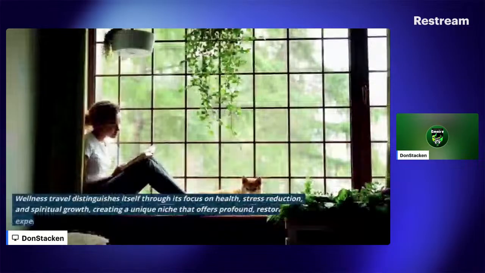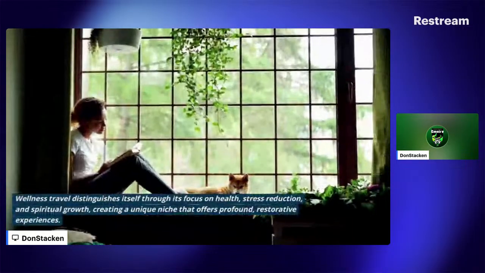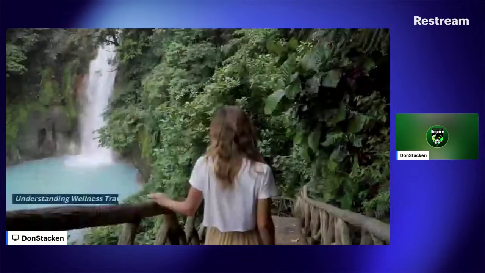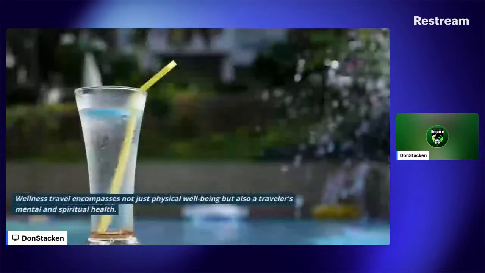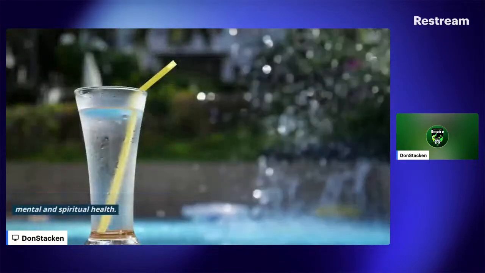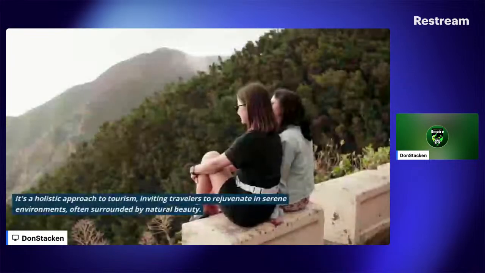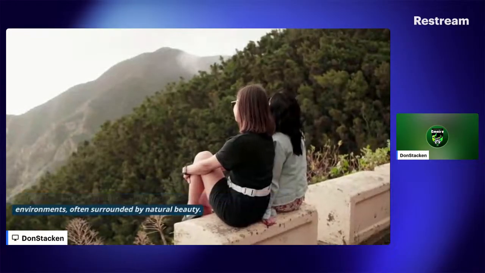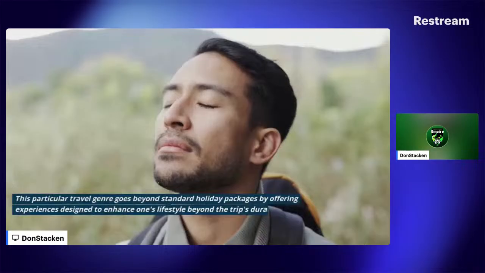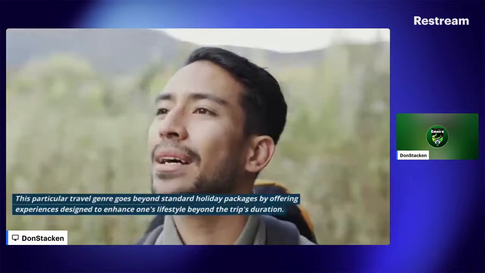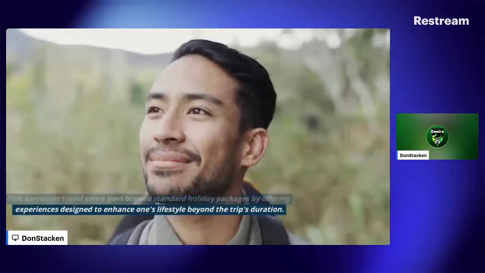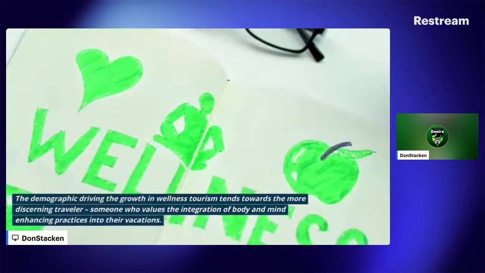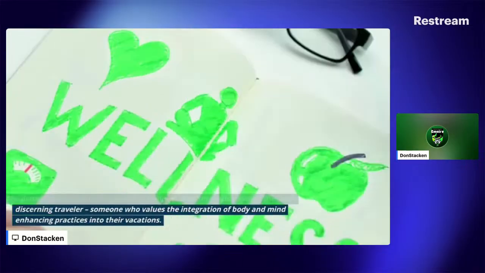Wellness travel distinguishes itself through its focus on health, stress reduction, and spiritual growth, creating a unique niche that offers profound restorative experiences. Wellness travel encompasses not just physical well-being, but also a traveler's mental and spiritual health. It's a holistic approach to tourism, inviting travelers to rejuvenate in serene environments. This particular travel genre goes beyond standard holiday packages by offering experiences designed to enhance one's lifestyle beyond the trip's duration. The demographic driving the growth is the more discerning traveler, someone who values the integration of body and mind into their vacations.